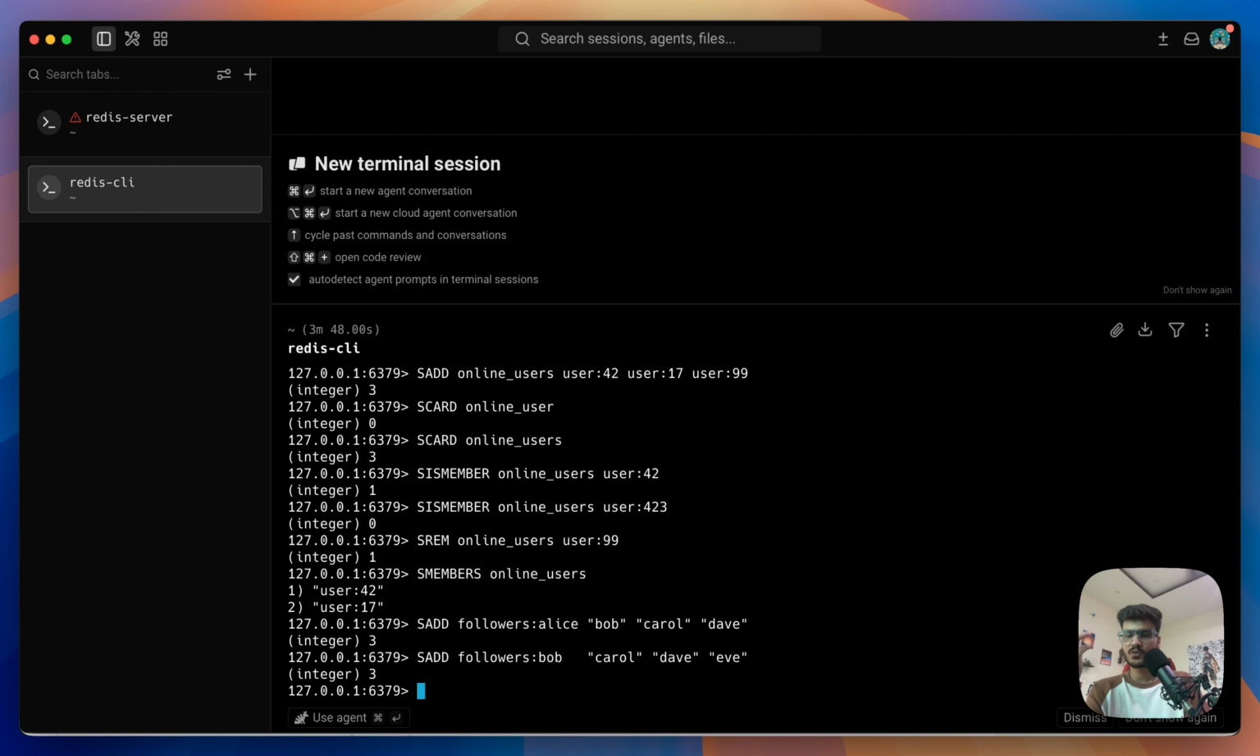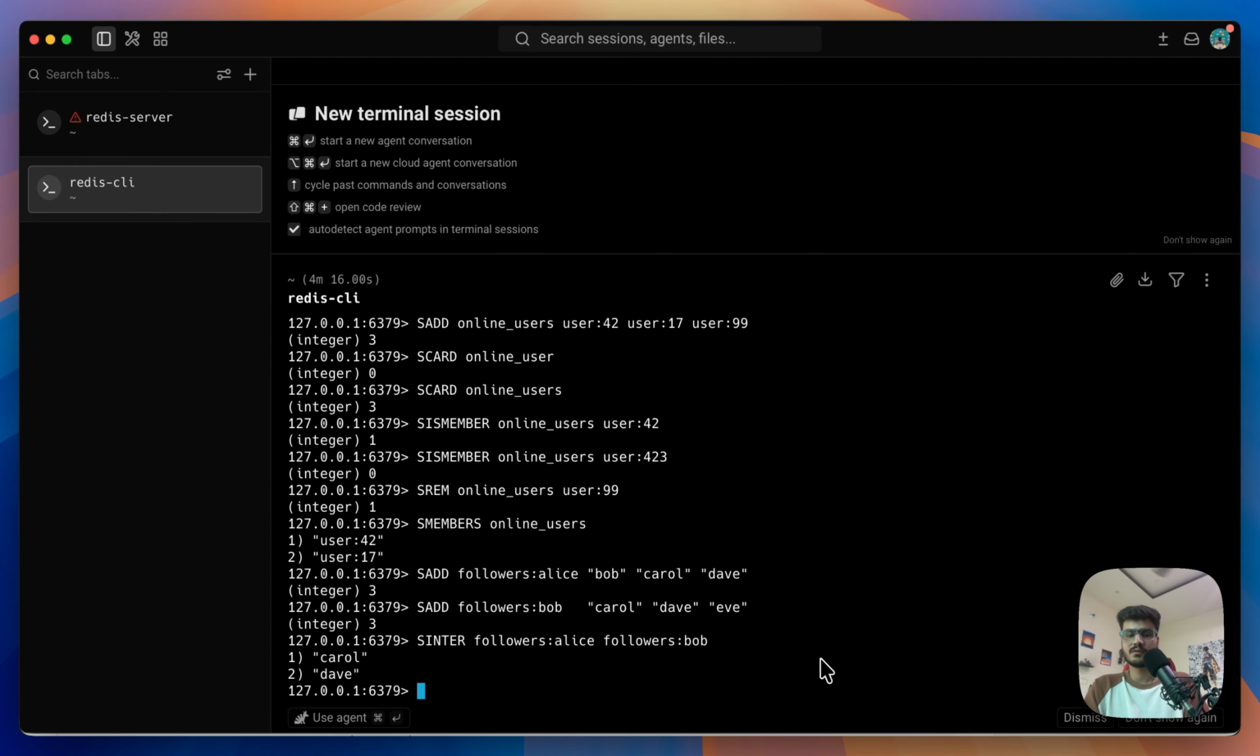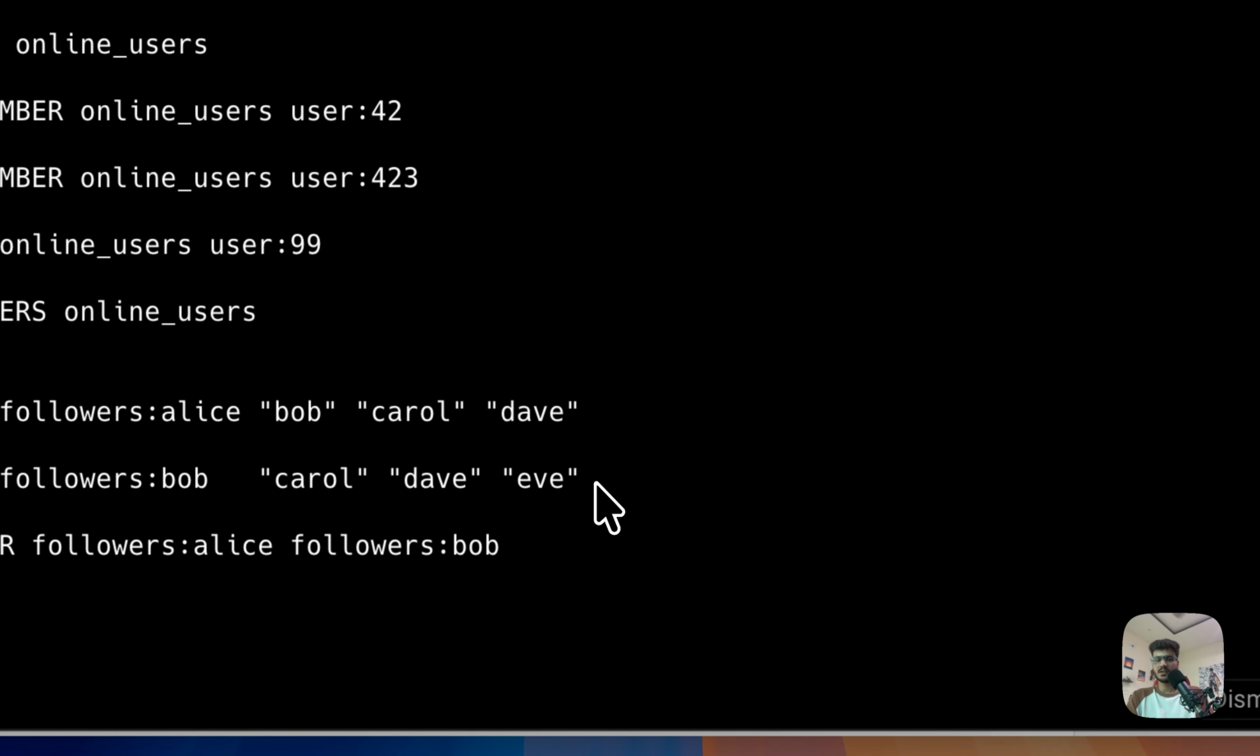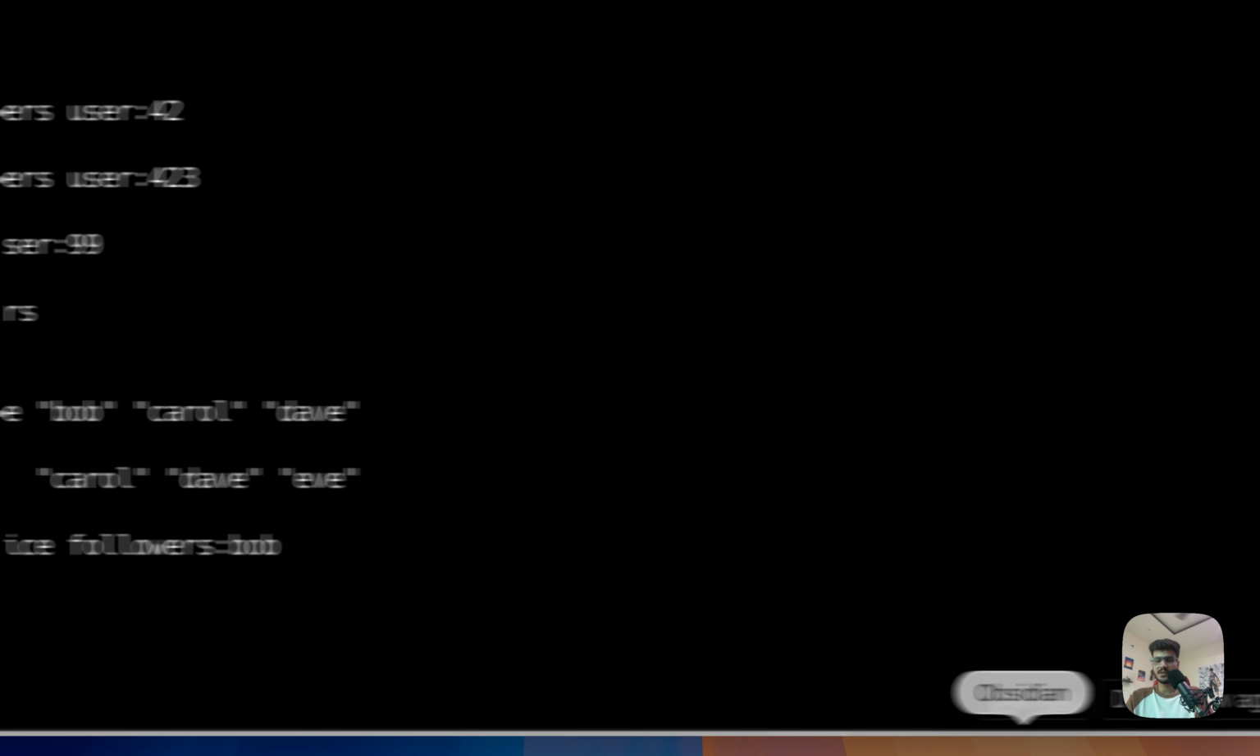So let's say I want to find out mutual friends. You will be doing an intersection between these sets. So you can write SINTER, and then you can provide the names of your 2 sets. First is followers Alice, and second is followers Bob. So what do you think it will give you? If you check yourself, Carol is common, Dave is common. So you should be getting 2 mutual friends. As you can see, for both these persons, 2 friends are common, right?